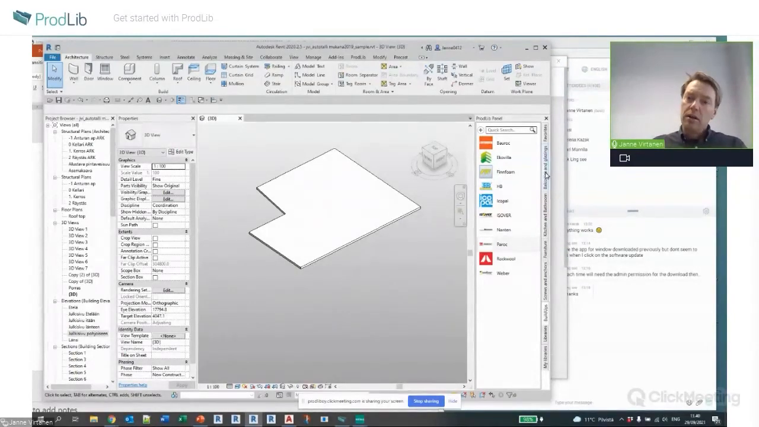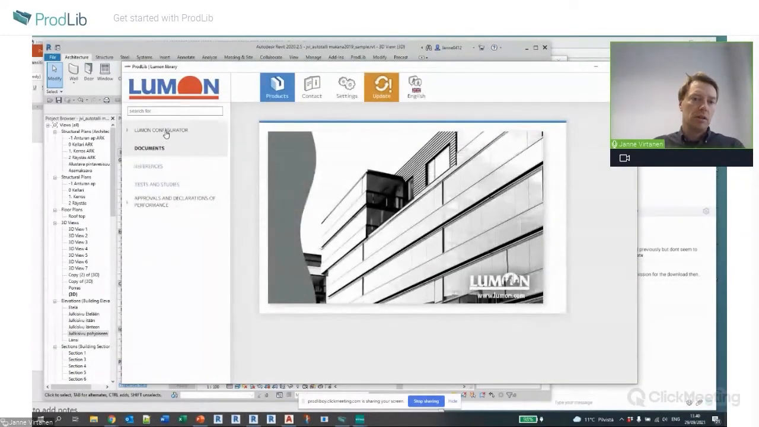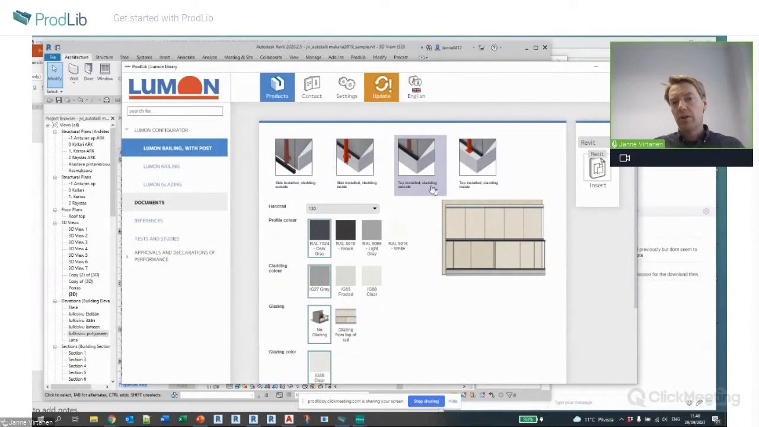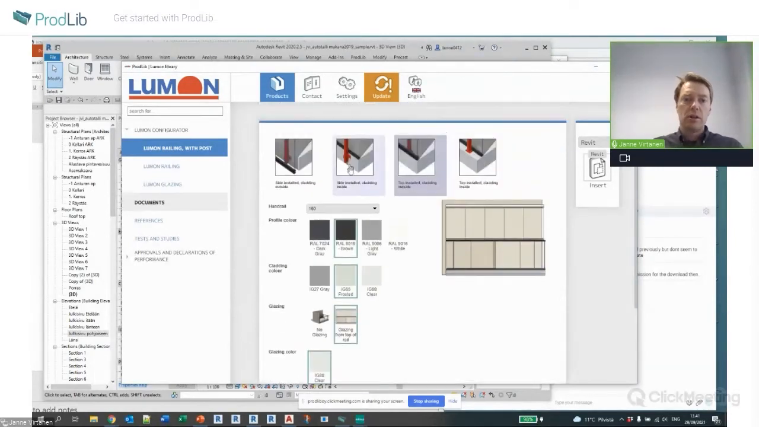Some additional other libraries have some special functionalities. For example, Lumon doing glass railings, and I'll change this one to English. Here, let's say that I want to have a Lumon railing that is installed on top of the slab. So this is the slab edge. I want to select the handrail, color of the profile, cladding color. Do you want to have glazing or no glazing? Yeah, I could have a glazing from top of the balcony. And here are the heights of the handrail, of the overall height from the whole glazing. So this is what I want to do.